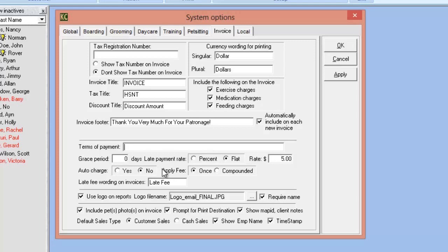And below that, we have settings for our late fees. You can choose a grace period, a late payment type, whether it's a percentage or a flat rate, whether or not to auto charge, and whether a fee is applied once or compounded after every number of days.